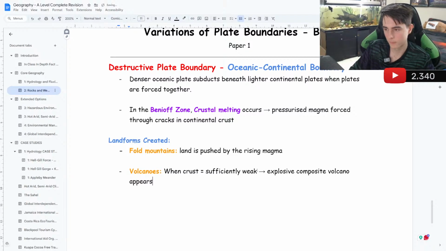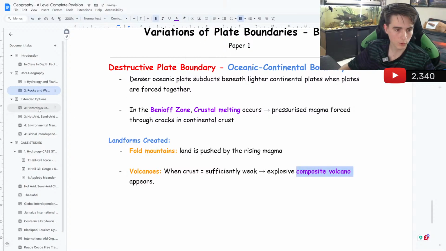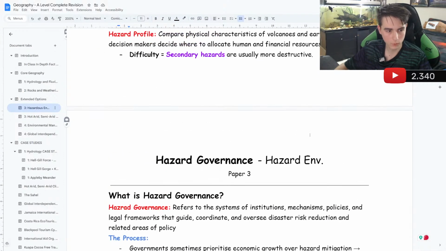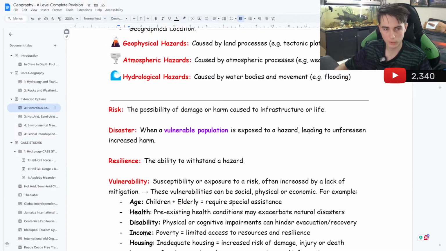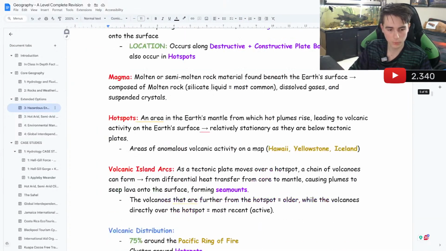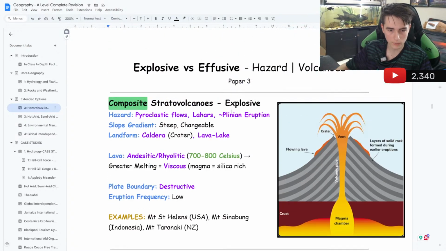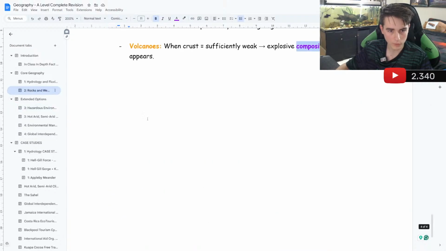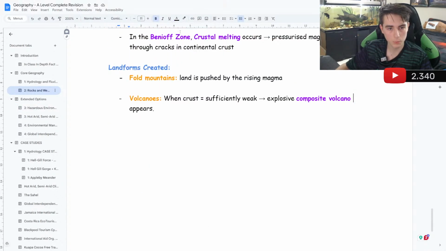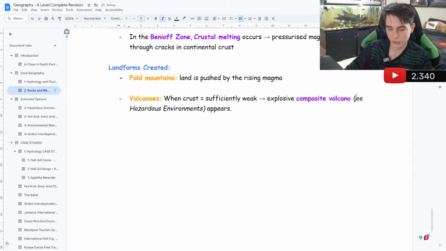And I do think composite volcano again, I'm just loosely basing on this, because I did do the hazardous environment notes before the rocks and weathering notes, so there might be some overlapping terms. Well, it's not unfortunate, but we can just quickly have a look. Composite. Yeah, so we do have a defined composite volcano, which is good. And we don't have to do those notes there. Volcano, I'll just put in brackets, C, hazardous environments. Let's put this in italics.